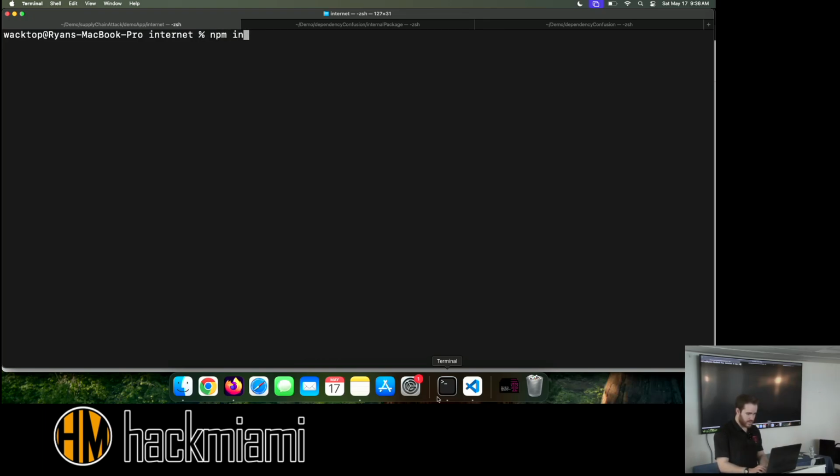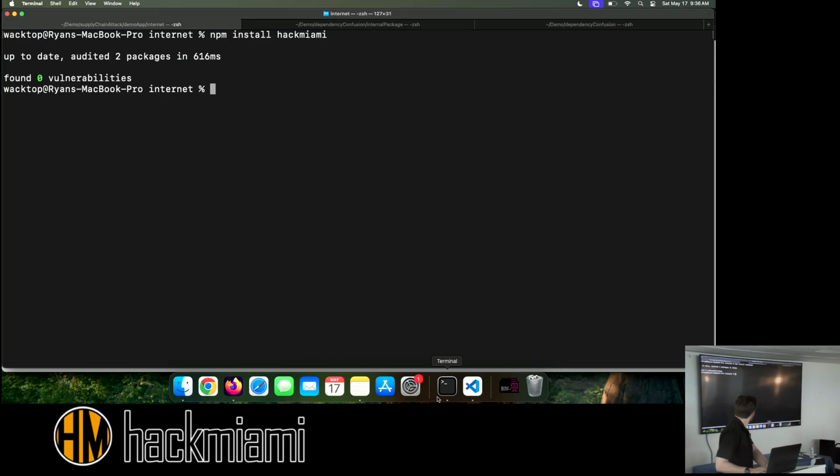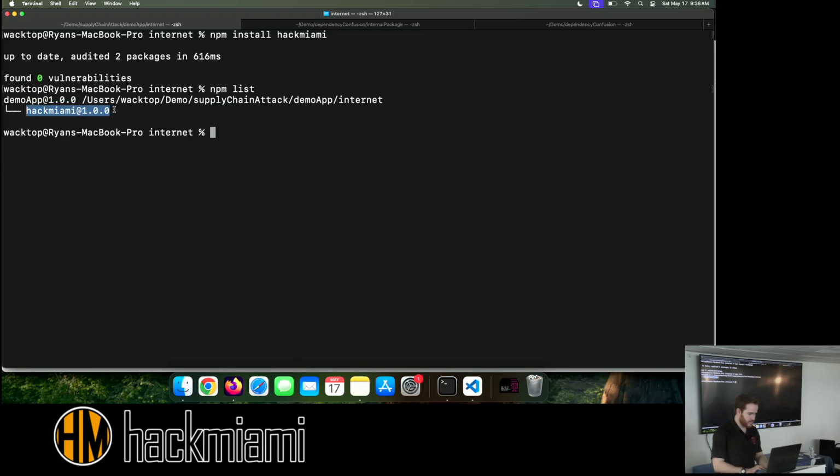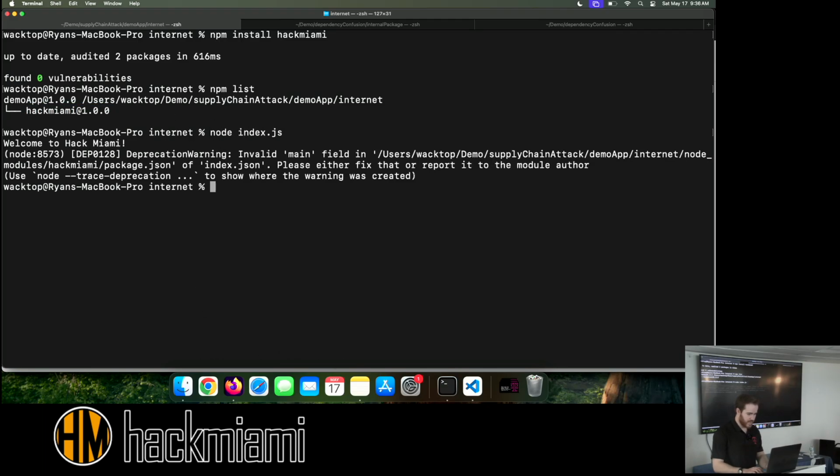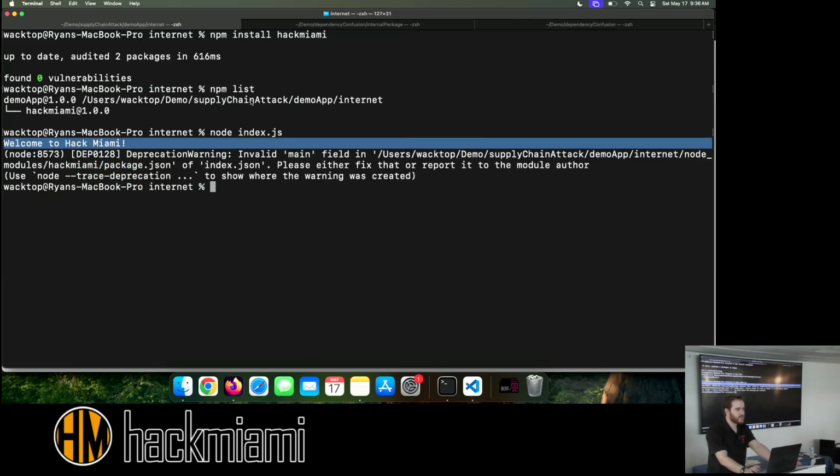If we do npm install Hackmiami, it's going to look on the internet, grab it, and then if we list, we can see we now have Hackmiami version 1 installed. If we then just run our application, ignore the warning at the bottom, it prints to the screen, welcome to Hackmiami. Again, no actual functions are being utilized. All I'm doing is just ingesting the dependency into my application.